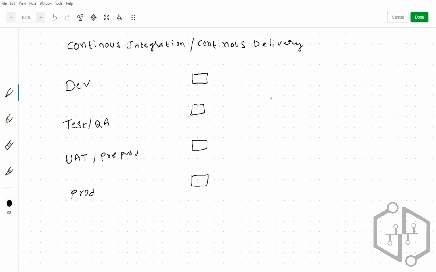So what is our strategy to deploy our applications to different environments? What do we need to follow for that strategy? The strategy mainly requires a source code repository for each environment.